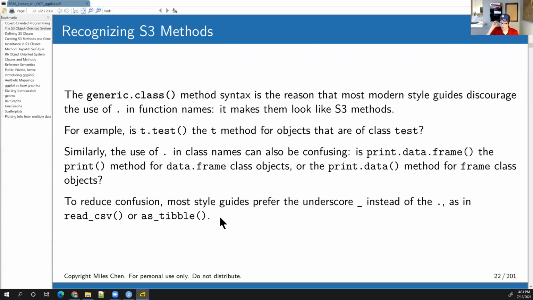Okay, so because it uses this form generic.className to do things, most style guides will discourage the use of dots in function names. For example, there is a function in R called t.test, and this will perform a Student's t-test. But the way it looks, it looks like the function t, a method for objects of class test, but that's not the case.